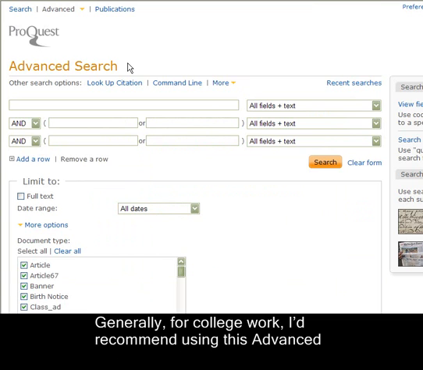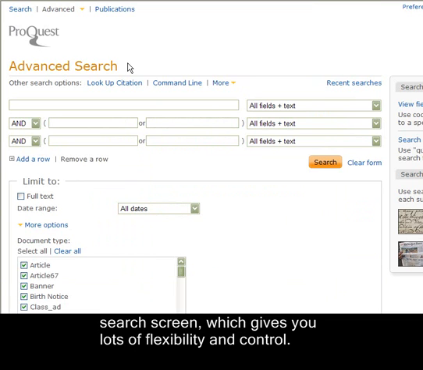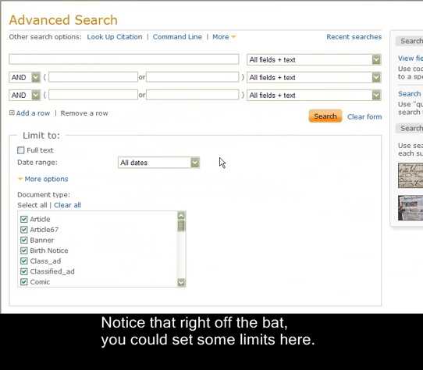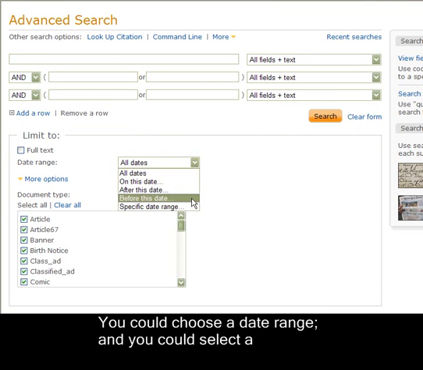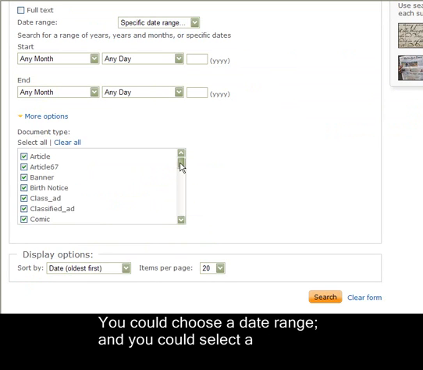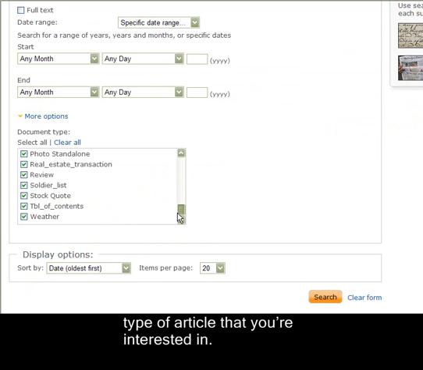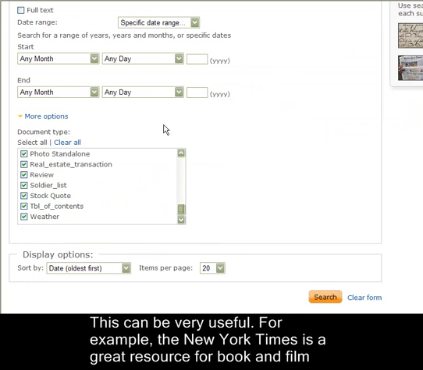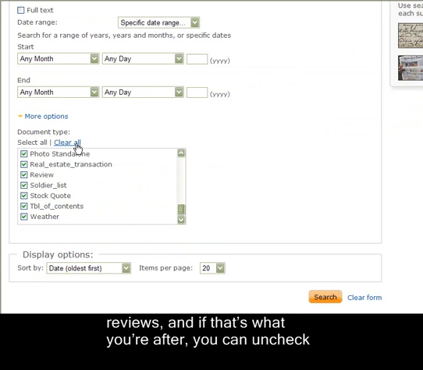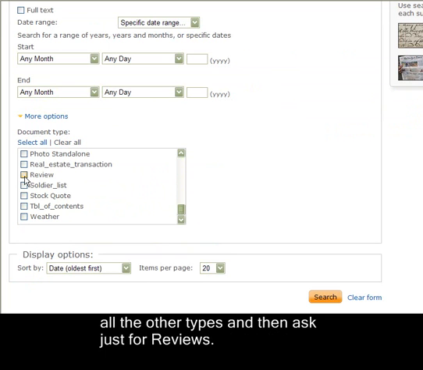Generally, for college work, I'd recommend using this advanced search screen, which gives you lots of flexibility and control. Notice that right off the bat, you could set some limits here. You could choose a date range, and you could select a type of article that you're interested in. This can be very useful. For example, the New York Times is a great resource for book and film reviews, and if that's what you're after, you can uncheck all the other types and then ask just for reviews.